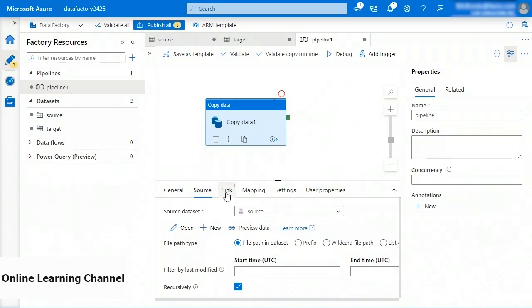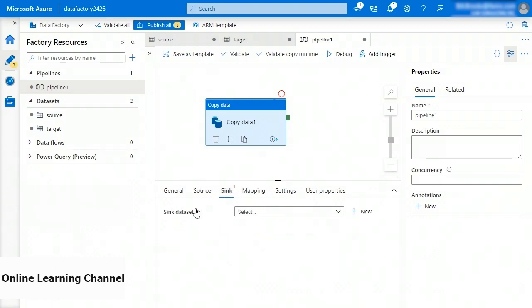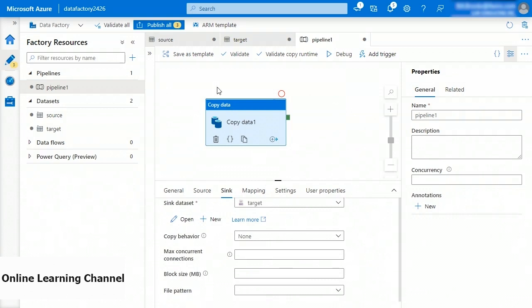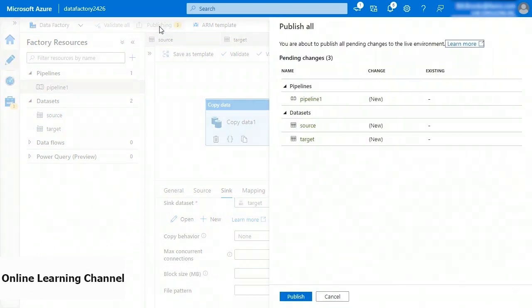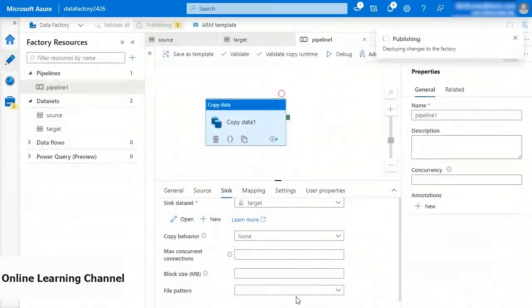Now let's go to the tab Sink, and I'm asked for a sink dataset. The sink is a target, so I'm going to choose my target dataset. So at the top left in Data Factory, I can click Publish All in the main menu, and I'm going to click Publish on the blade on the right, and it tells me that it's publishing.